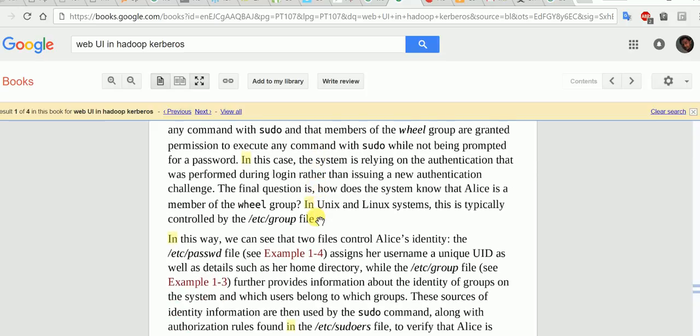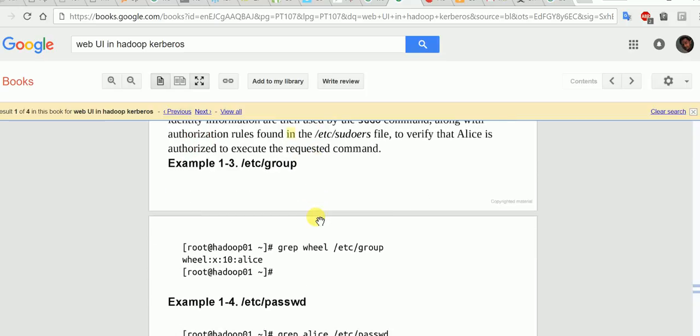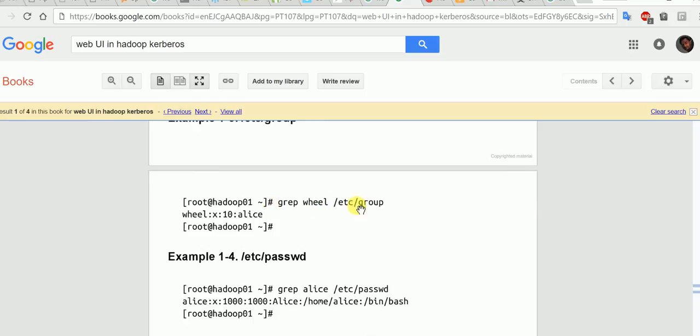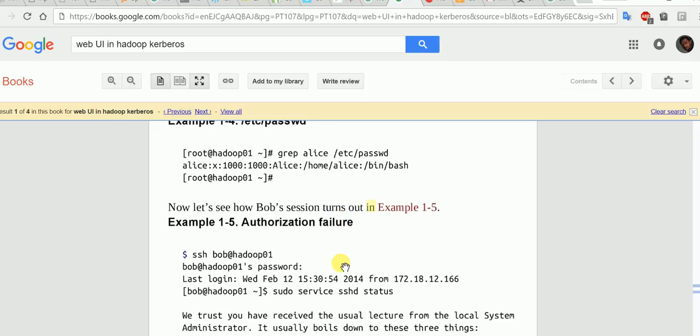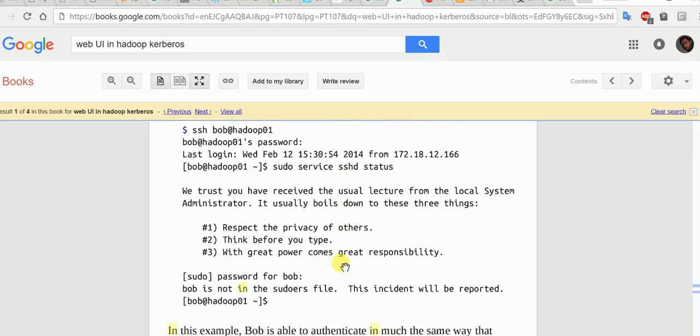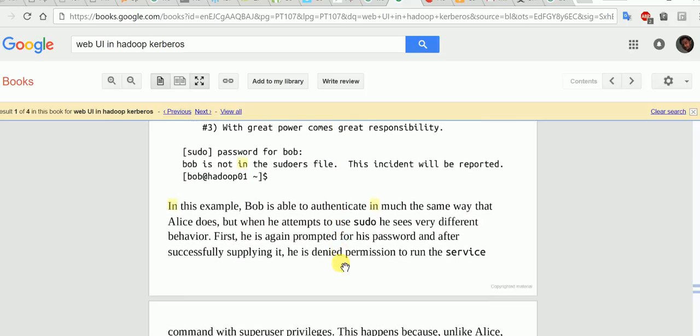Okay, and we can verify this by going to the /etc/group file, and we see that it has Alice under the wheel group. So that's the basic login mechanism in Linux, and this is very similar to Hadoop also, and we will cover this in detail in later videos.